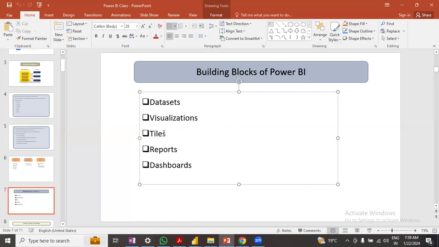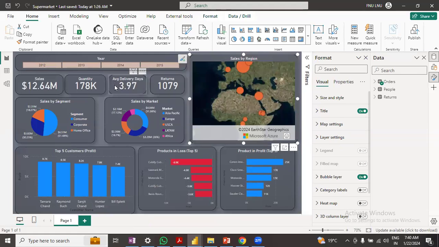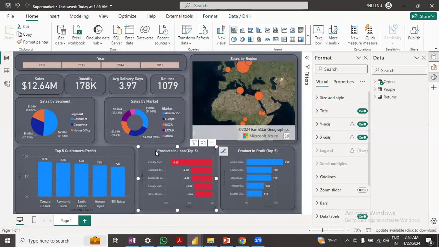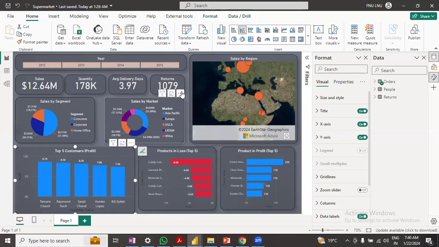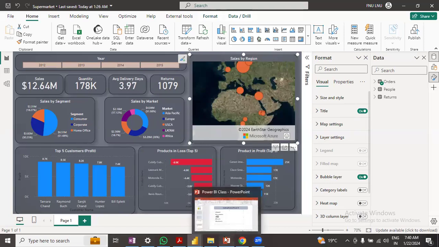Then the third thing, that is the tiles. The tile, in the sense, each visual will have a tile. If you click on this visual, a particular tile will be highlighted or focused like this. So this is called a tile. This is one tile for this card visual. This is again a tile for this bar chart. This is a tile for this column chart. This is a tile for the map chart. So tiles are nothing but the visuals themselves actually. But as I said, each visual will come in a separate tile altogether.